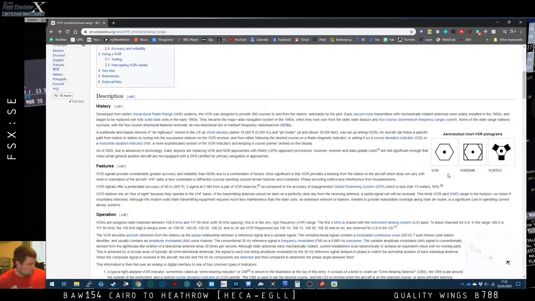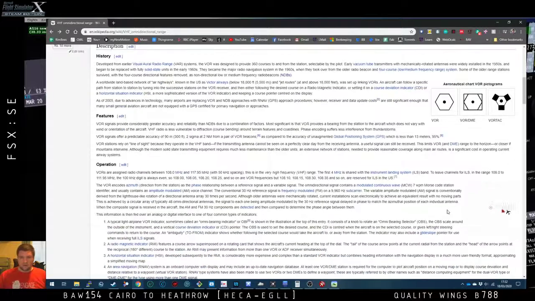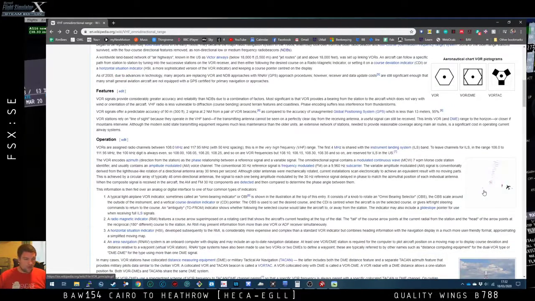Is just a hexagon, normally with a dot in the middle. Not always. If it has distance as well, it will have a square around it. And a VORTAC, that's a military thing, we'll talk about that later. It works in a very different way. The needle doesn't just point towards the beacon. In fact, it doesn't point towards the beacon at all.